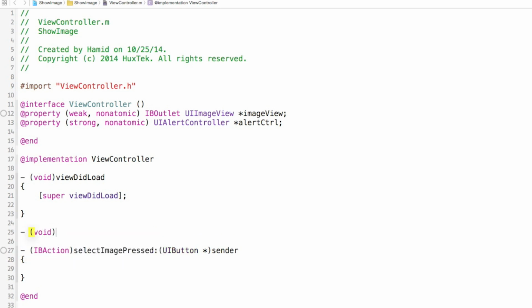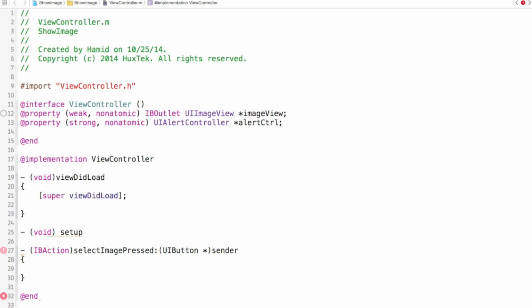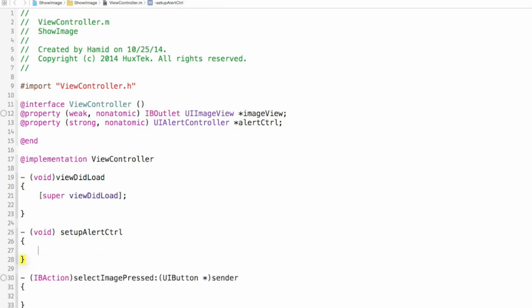It's basically up to you. You can start initializing right in viewDidLoad, but I prefer to create a method and do it inside of this method, so it would be more clean and nice. I call it setupAlertCTRL, and that's it.